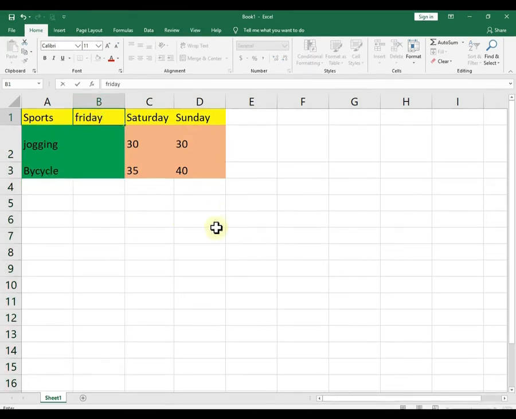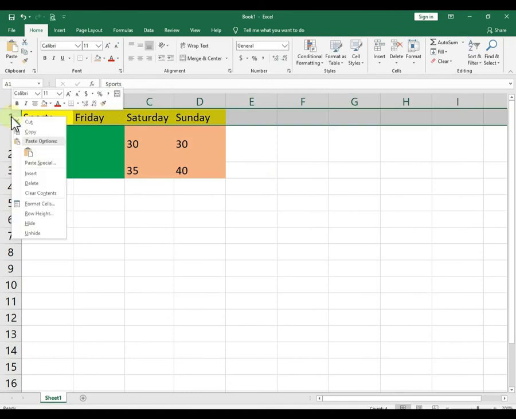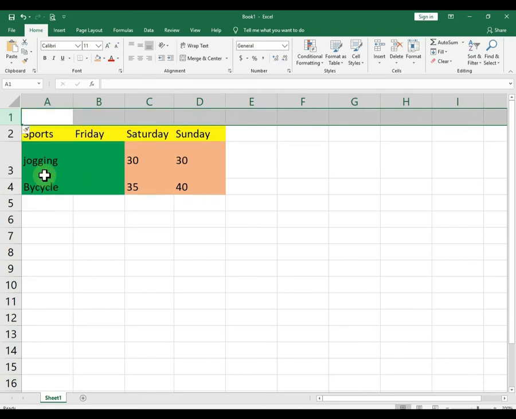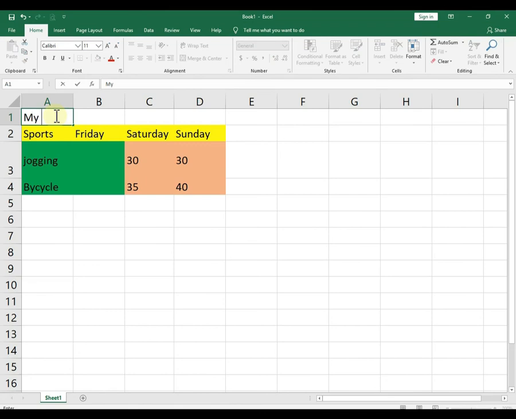To insert a new row, you will follow similar steps. Right click the header of a row, for example row 1, press right click on it and then click Insert. A new row will be inserted above row 1. Let's add a title. Click cell A1 and type My Fitness Schedule.